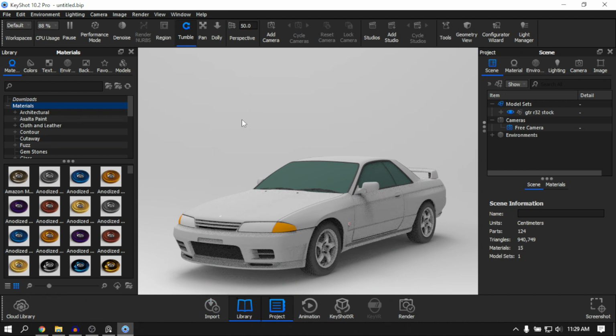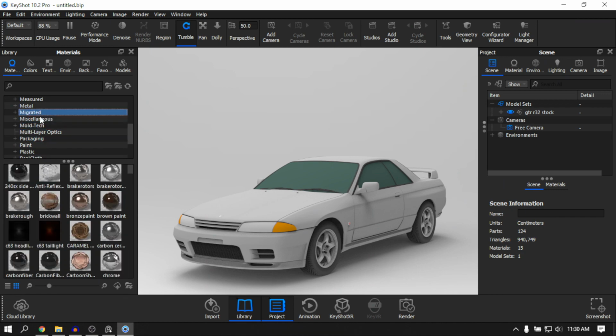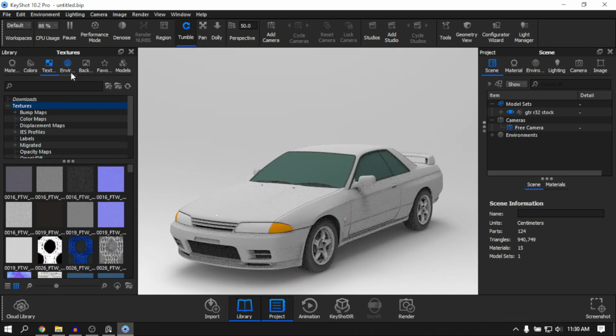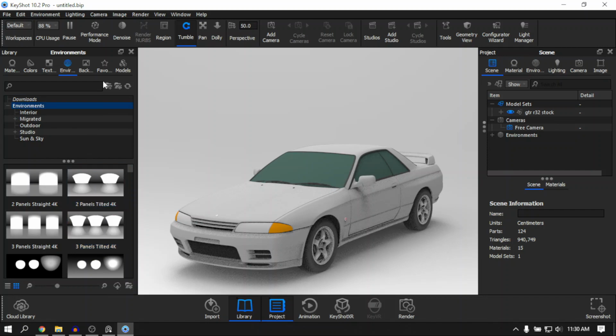There are two main menus that you use when working with Keyshot. The first one is the library menu. You can turn it on from the library button down here, and it will pop up on the left side of your screen, where you can drag in the different materials. Keyshot comes preloaded with different kinds of materials from the get-go, so you can just select a material and then drag and drop it onto your model.